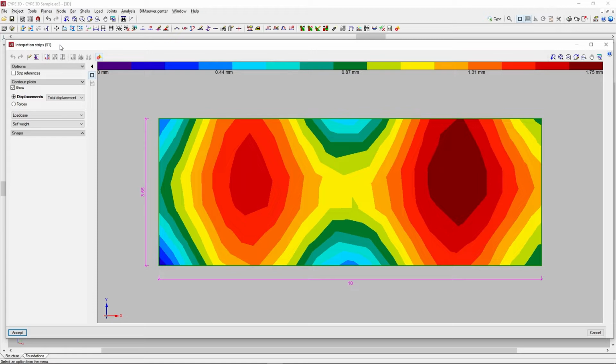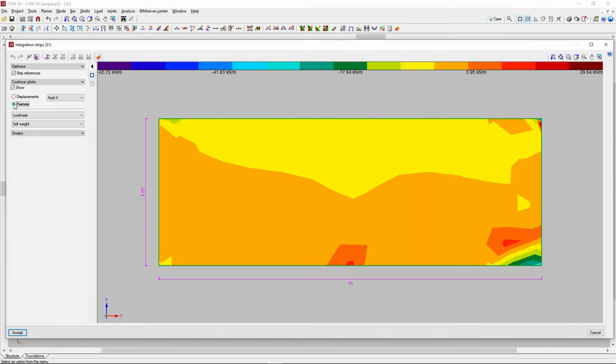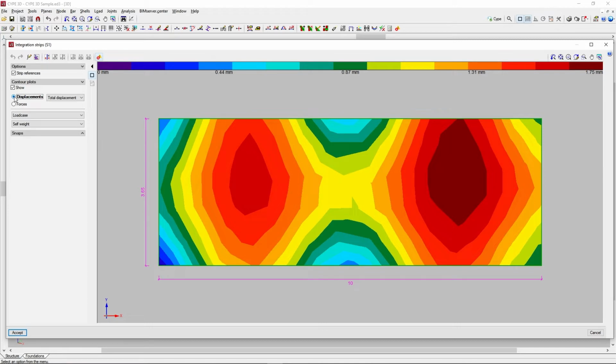On the left-hand side, the program allows us to activate the view of the strip references once they have been entered, as well as the contour plots of displacements and forces if the job has been analysed. We can also activate the snaps.